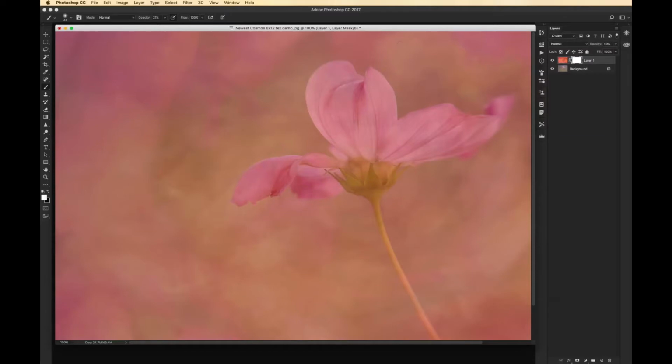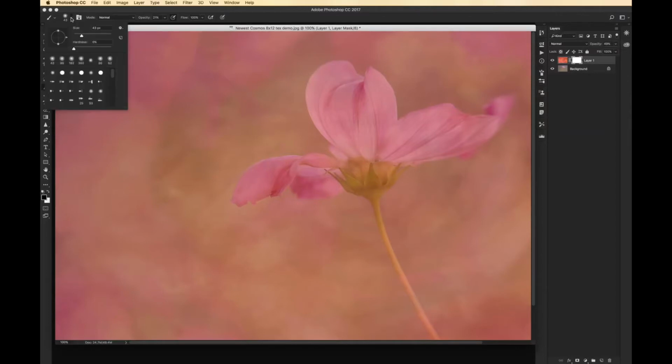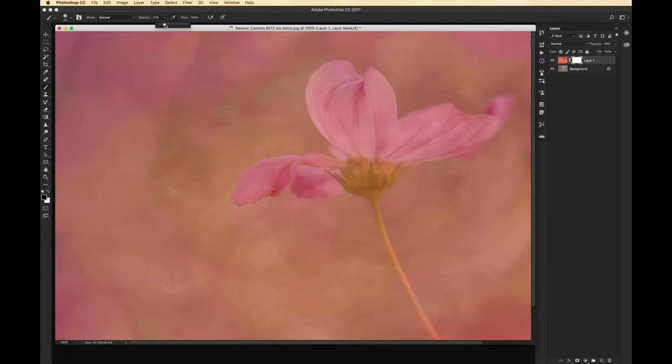Now, because the layer mask is white, I'm going to need a black brush. So I'll have black be my foreground color. You can see that my brush is now selected, and I'm going to choose a soft brush. You can click here to choose the hardness of your brush. I like to use a soft brush. And for the opacity, I'm going to start on the areas that are most in focus, so I'm going to pull that opacity up to about 75%.